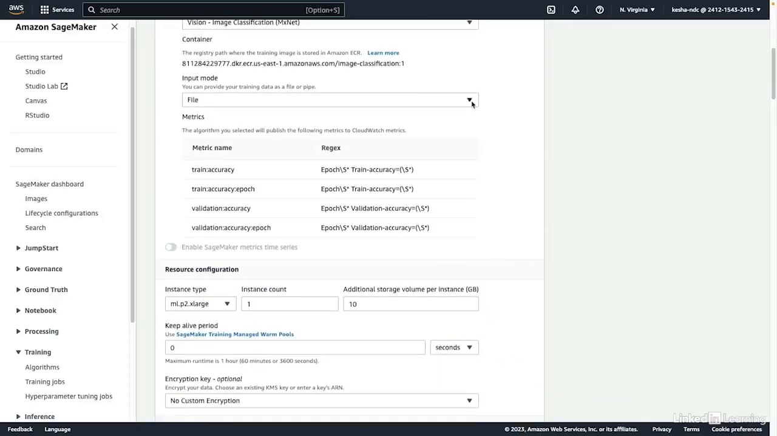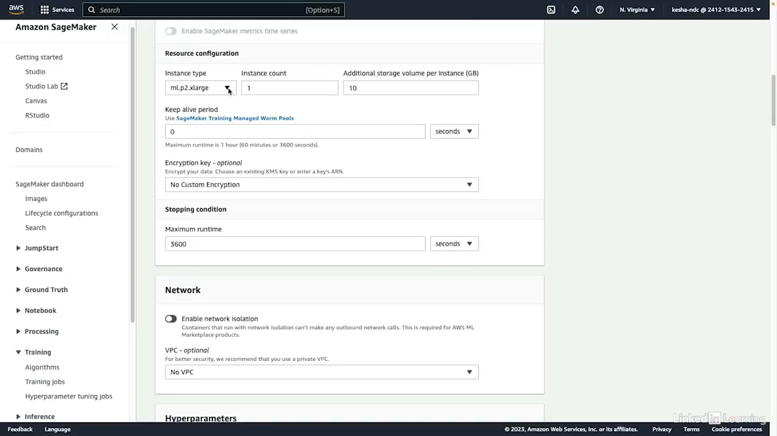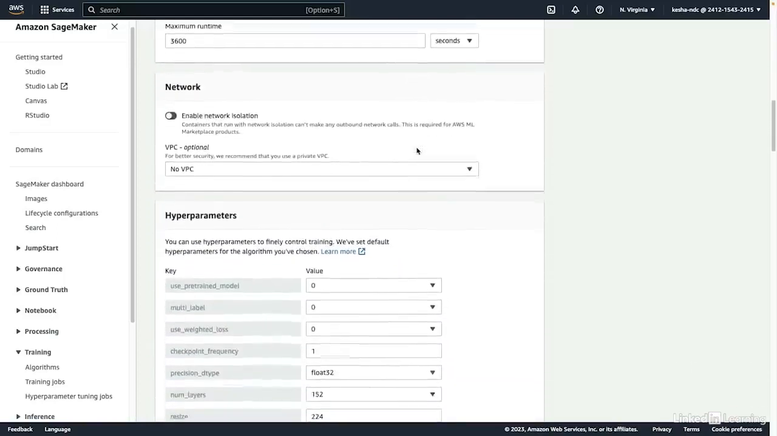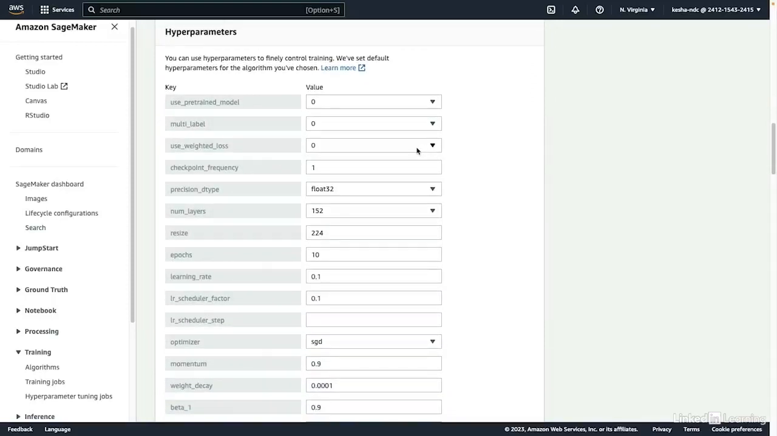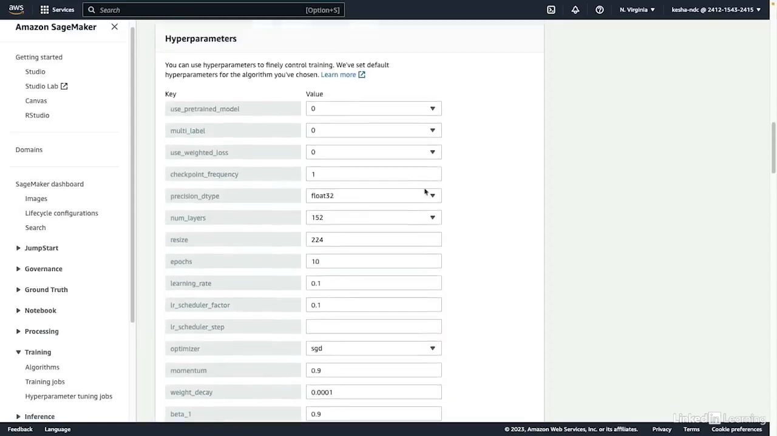Scroll down. We're going to use file mode because we'll upload image files. Here you have a quick look at the metrics calculated: accuracy. Here you will select the server type, the instance count, and any additional storage that you need. Let's scroll down and look at the hyperparameters. Notice here you'll set the hyperparameters with several of them being defaulted. One important hyperparameter that you want to set is use pre-trained model. We would change that to 1. The 1 indicates the use of transfer learning.